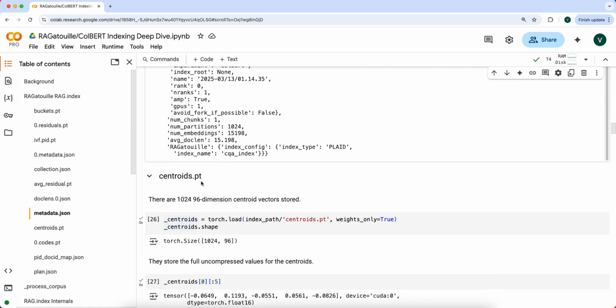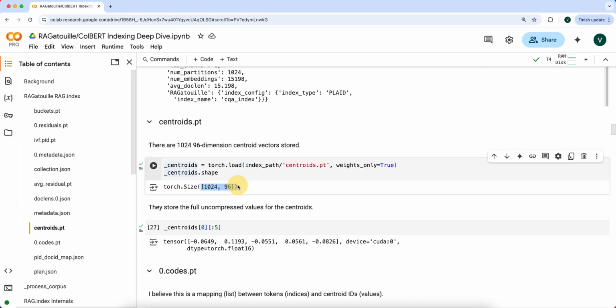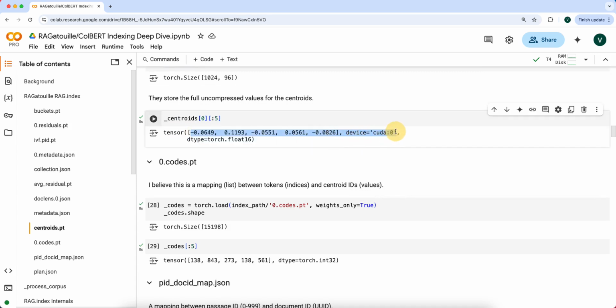Okay, moving on, we have centroids, which is exactly what it sounds like. These are our Answer AI ColBERT encoded centroids. These are the centroids of the clusters that are created based on the sample of token embeddings, and there's 1,024 of these centroids and 96 dimensions each. And these are full uncompressed values. I don't know if this is full precision. I think it's half precision. Yeah, float 16. But yeah, these are not quantized.